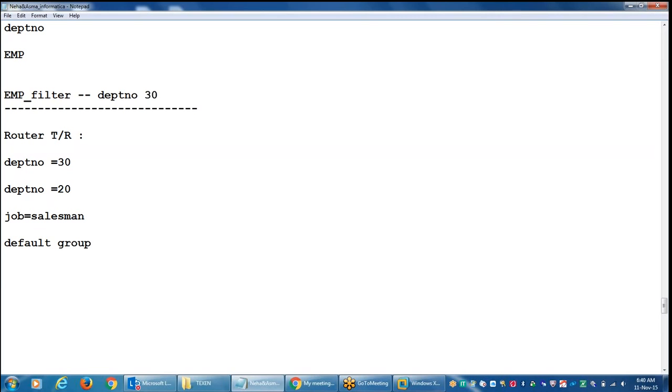Here, for example, one source table will be there. EMP is the source table, and there will be multiple target tables, because we need to capture the unsatisfied records also. For example, one target is target underscore R1, router 1, and another target is target underscore R2. These both are example targets.